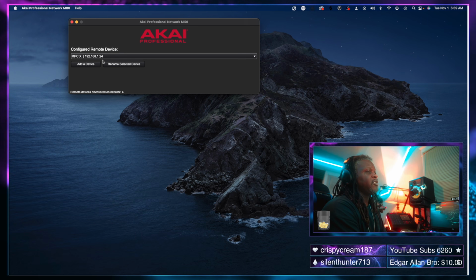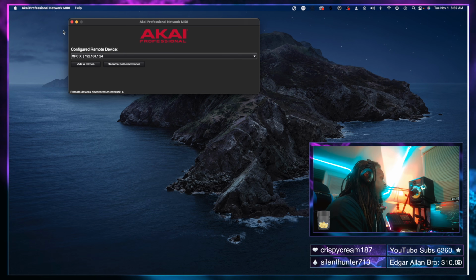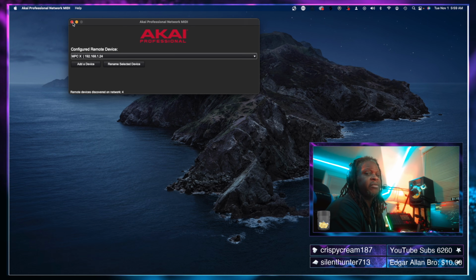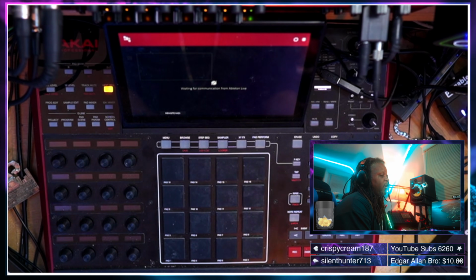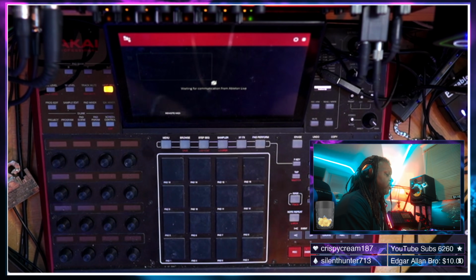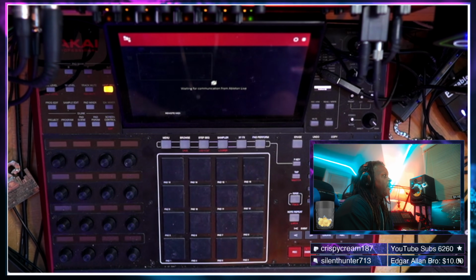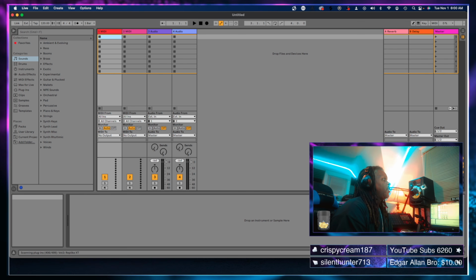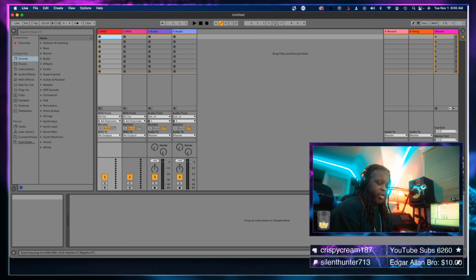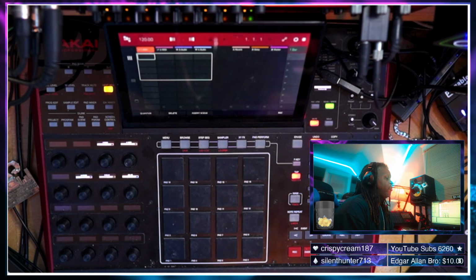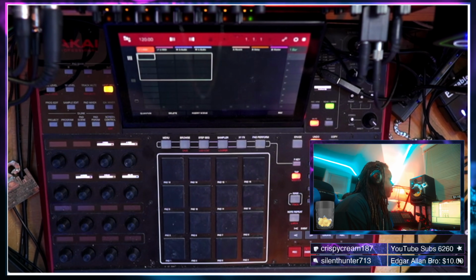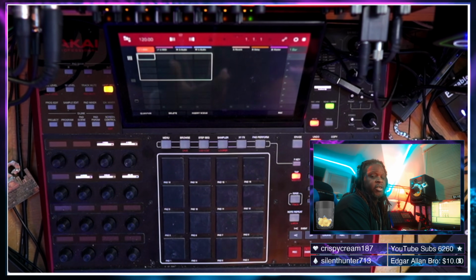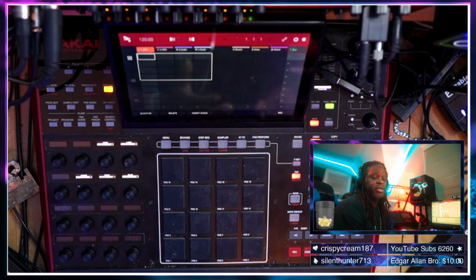Now that I've got the MPC X selected, that's all I need to do. I'm not going to close this. I'm going to leave it open, but I'm going to hide it for now. As of right now, the MPC still says it's waiting on communications from Ableton. Now we're going to open up Ableton Live. All right, now that we have Ableton Live open, the MPC did change. It now shows our Ableton project, which is still blank, on the MPC screen. So we are getting communication from Ableton and everything seems to be working.